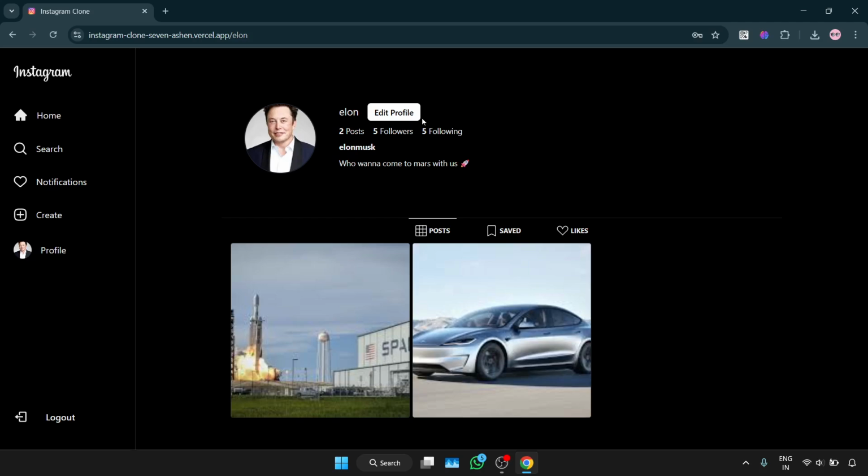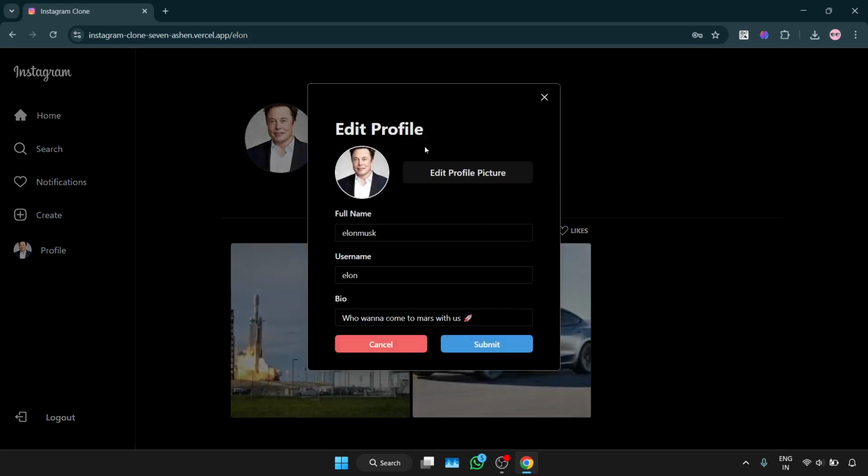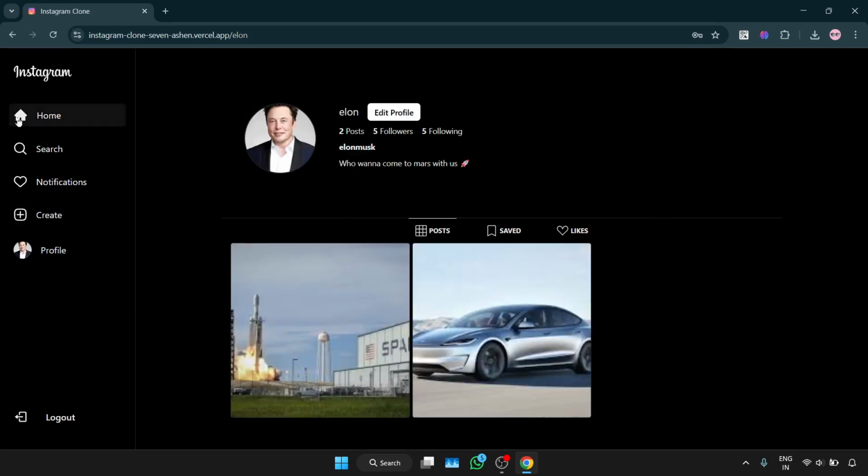So in future we can implement this to create an enhanced UI and a scalable app, like the Instagram app.